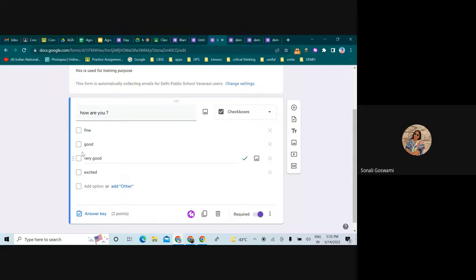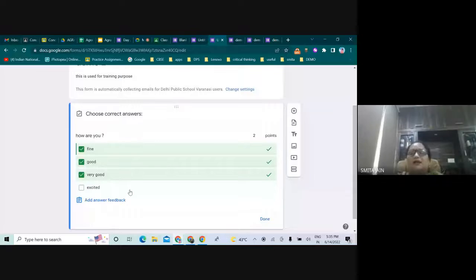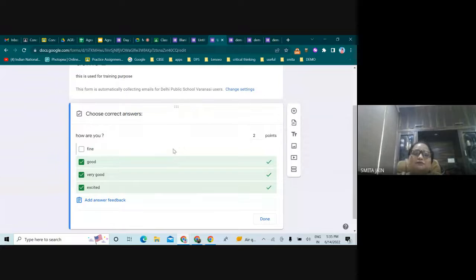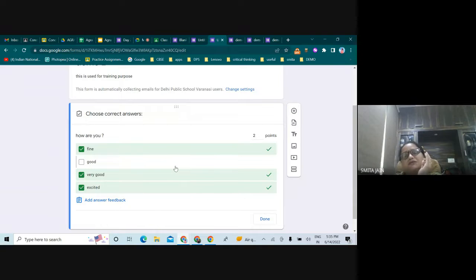Very important to remember. Suppose 2 answers are correct, or all 4 answers are correct. If you define all 4 answers and the student also marks all 4 answers, then only he will get the point. In case a student leaves any one of them, he will get 0. Whatever answers you have given, the child also has to answer all of them. If it is 3, he has to mark all 3 answers there. Then only he will get the marks.